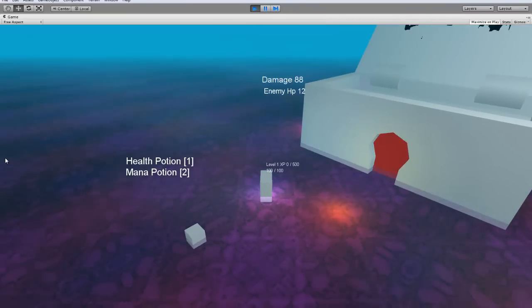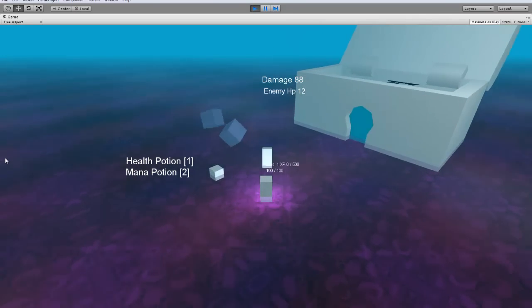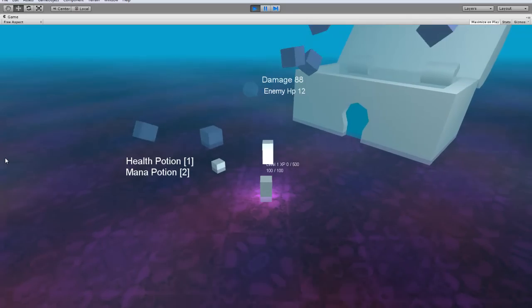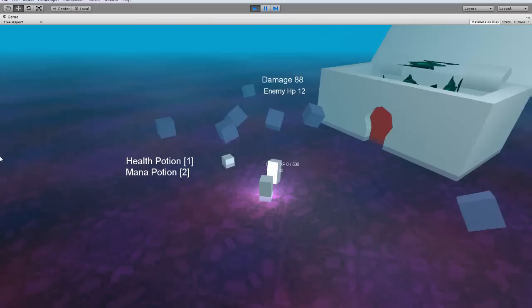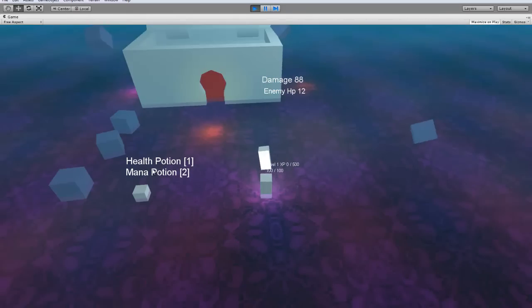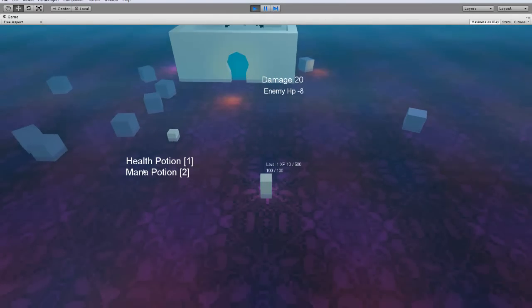Press 1, and we did 88 damage. So it does 44 damage, and then because of the attack power it does 88. But I mean, you can do whatever you guys want to do for your attack. That seems a little high for an attack, because then we can go and attack again.